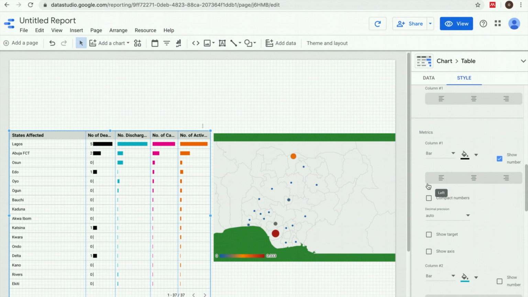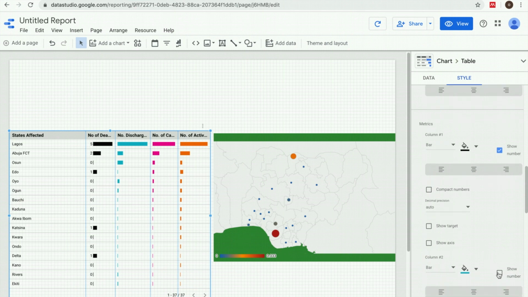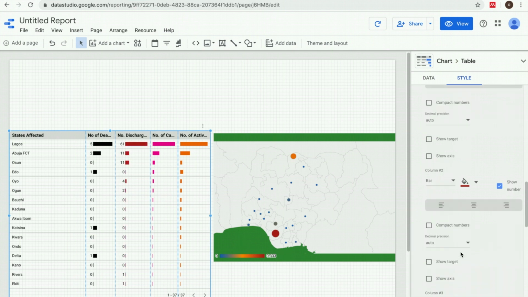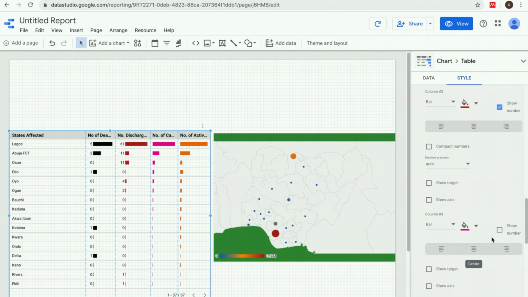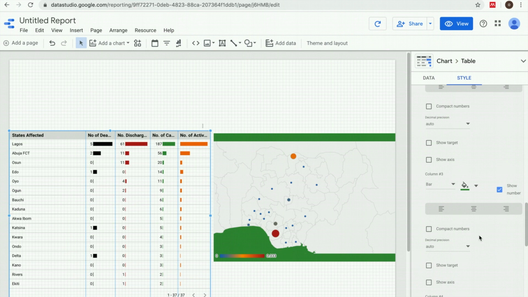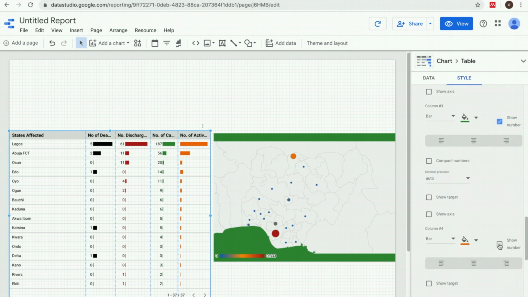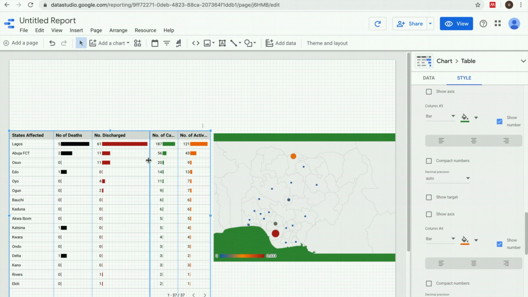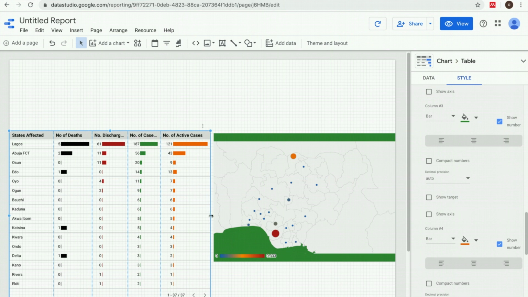Now I'll be changing the color for each column to something more representative. So for example, death should be red. Okay. And I'm showing numbers. I don't just want to see the bar, I want to see the numbers. Again, sometimes we just want to say how many cases do we have in Lagos and things like that. So I need to clean up the column names, so make it shorter, more visible.